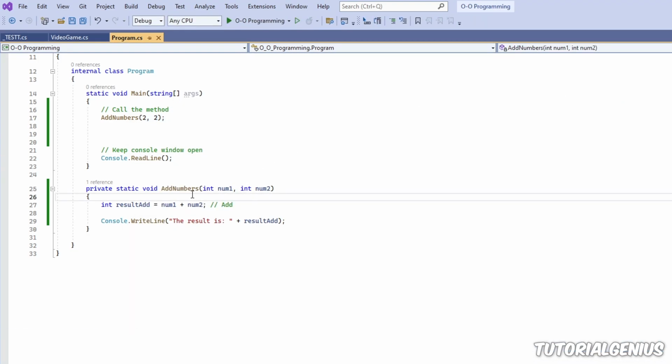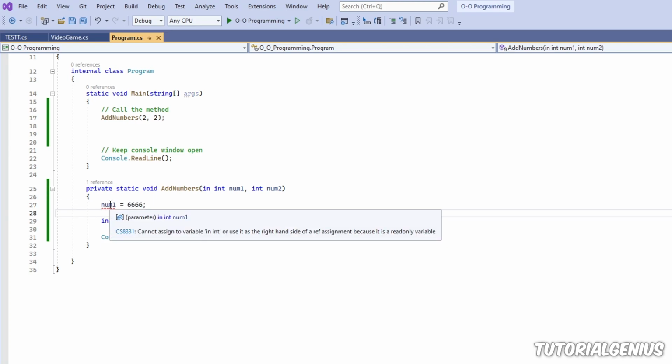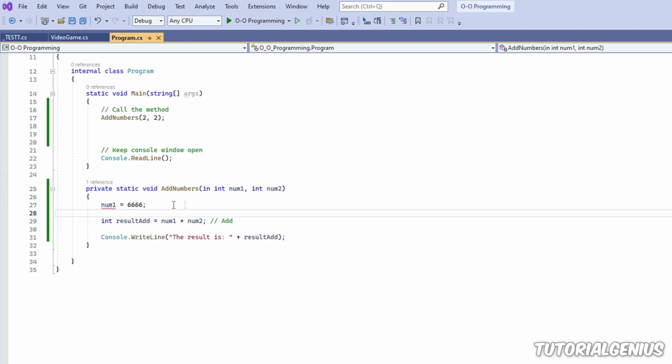So how does the in keyword come into this? Well, when we use the in keyword in a method here, we can specify this before any parameter we wish to, for example num1. And what the in keyword does, it prevents us from modifying this value at all. And then if we try and say set a value, like that for example, you can see the software won't even compile. And when we highlight this and hover over it, it says cannot assign variable in int, because it's read only.